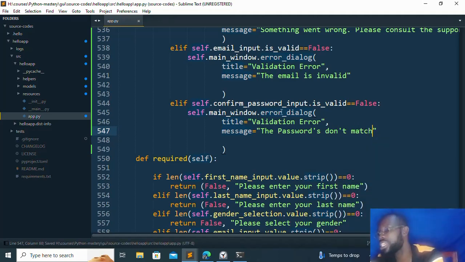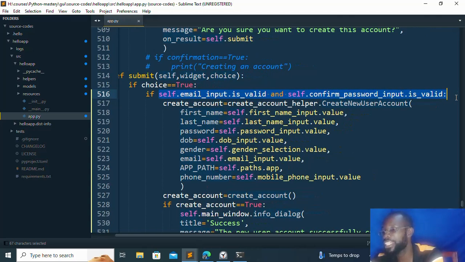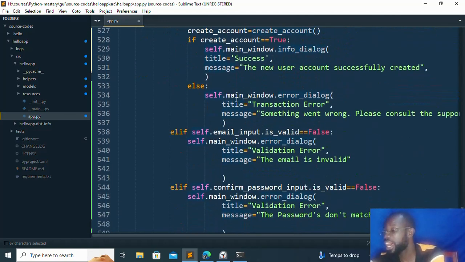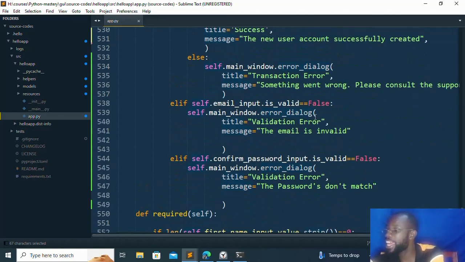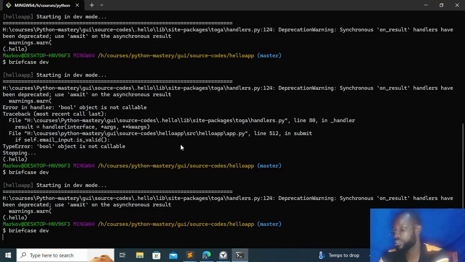So what we are doing here is, right now we are checking if both the email input and the confirm password inputs are not having errors, because this value simply checks whether there are no errors. And then if there are errors, we check whether the error is the one for the email input, checking whether it's the one which is false. If not, then we can check whether the confirm password is the one which is false. Then we return something like this. So let's run this and see what goes on.